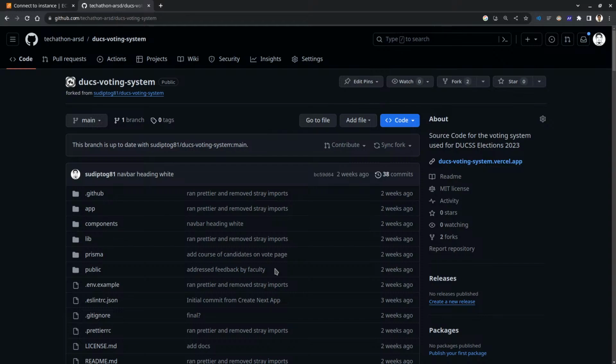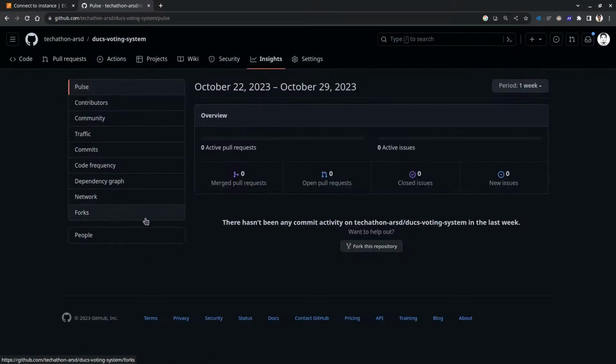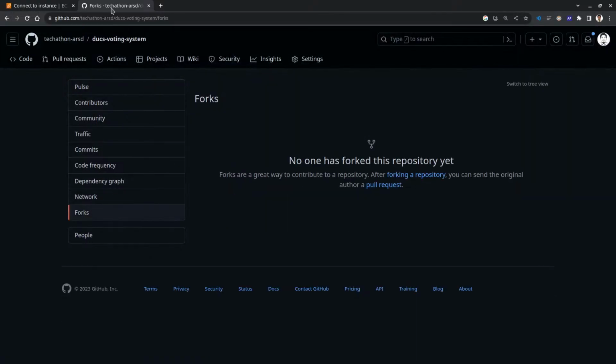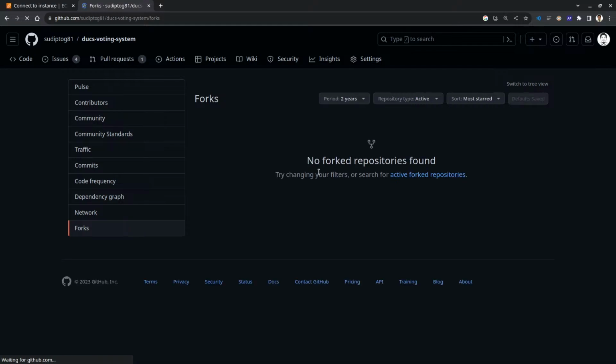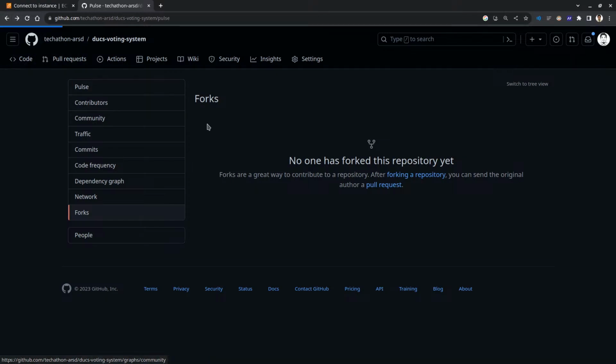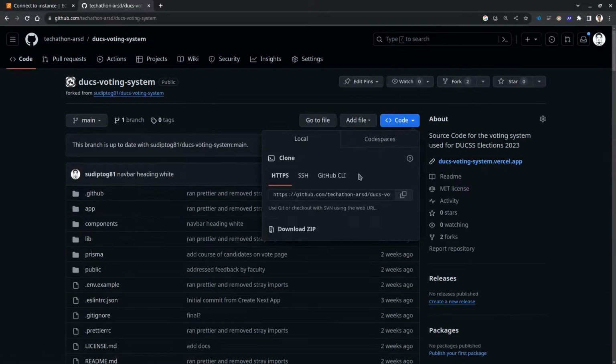Cool. It has created a copyright, and it says that this has been forked from Sudipta G81, GVC's voting system. This is a fork of this particular project, and if I see, folks, there is no fork here, but if I go to, I do have a fork here. It takes time sometimes to actually have it show up. I can also clone this particular fork.